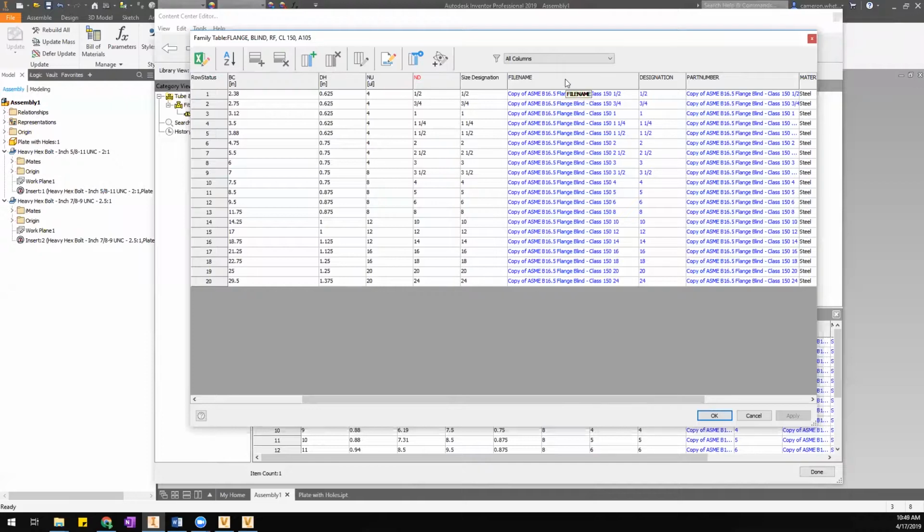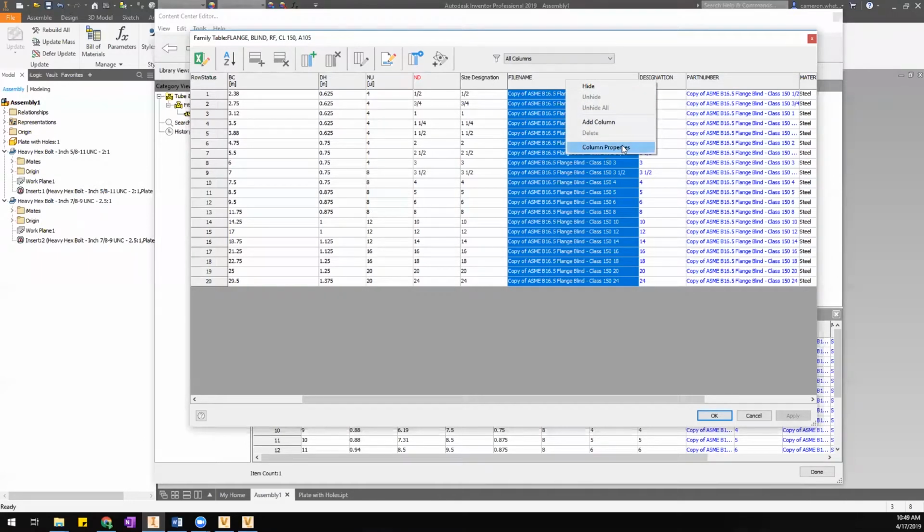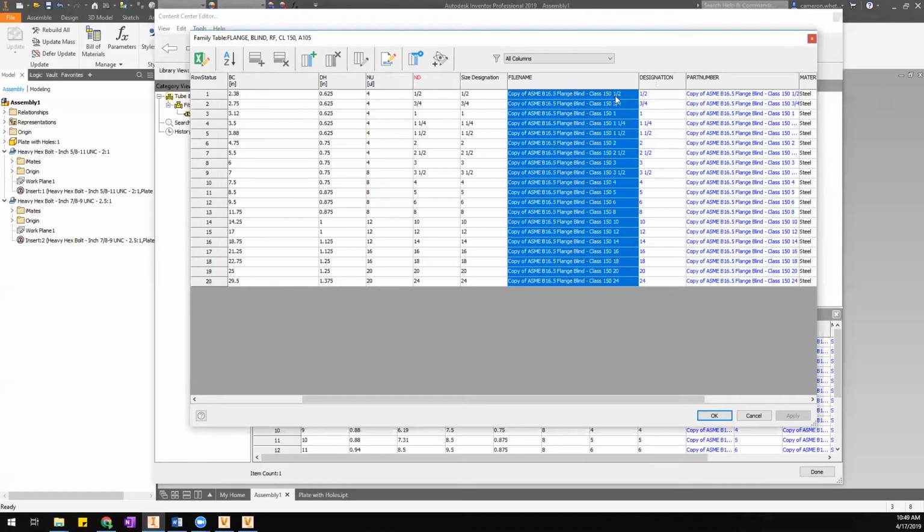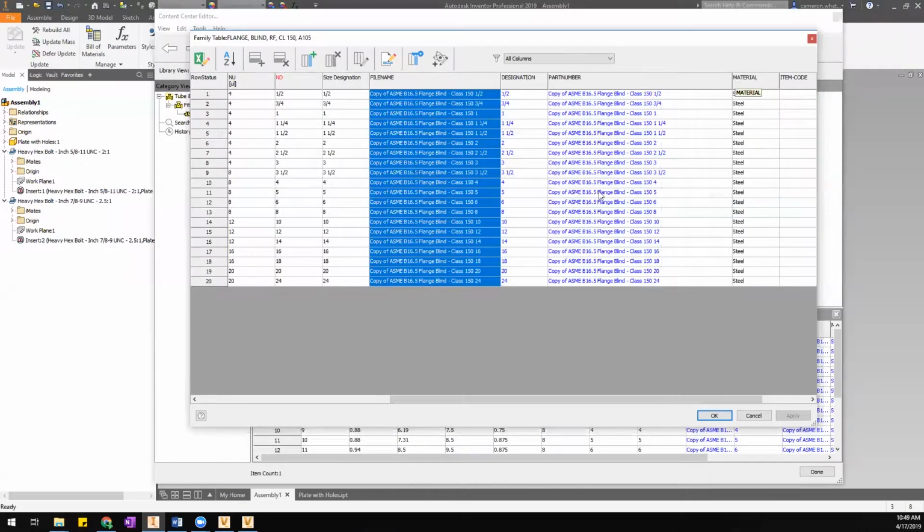So the file name, for instance, if I go to the column properties for that, you'll see there's a formula here, or an expression, what they call it, that's basically type out this text here, and then you'll see the curly bracket, and then this is the name of one of the columns in the table, designation column. So it's taking the data from the designation column for that specific row and adding it on to the end of this text. And that builds a unique file name for each part. Okay, does that make sense? So anything that's blue is going to be one of those expression columns.